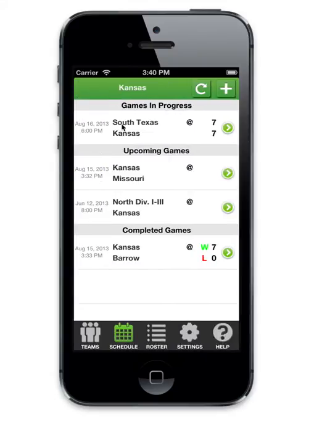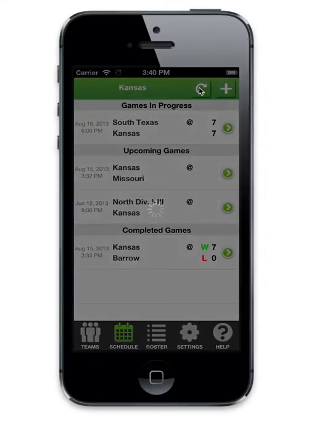What I'm going to do now is go back, and you'll see here listed under completed games that Kansas beat Barrow 7-0. Once that game is completed, you just go ahead and hit this sync arrow, and that information is going to send from your pad to your hsgamecenter.com account. What that allows is now all of those stats will sync up on your server, so you will have access to those accounts.